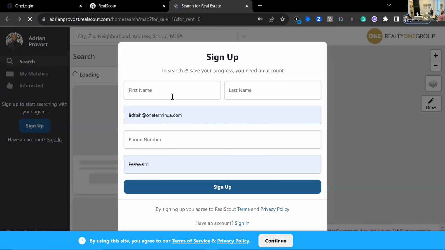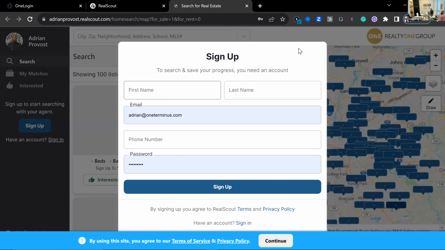And then on Facebook, this is what they're going to see. They're going to have to sign up, because remember, this is a private, invitation-only platform. So if they're not invited by you, or if they're not dropped in by you through some kind of Zapier link or something, then they're not getting access to RealScout.